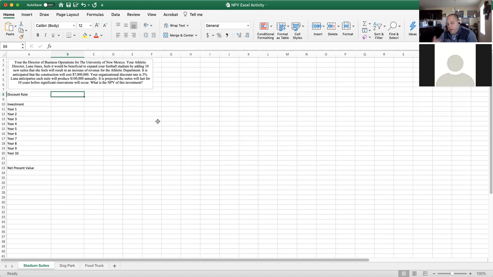So if we look back at what we did in class, the first thing we need to find is our discount rate, which in this one is 3%. Because we're using Excel, we have to enter percent as decimals. So it's going to be 0.03.